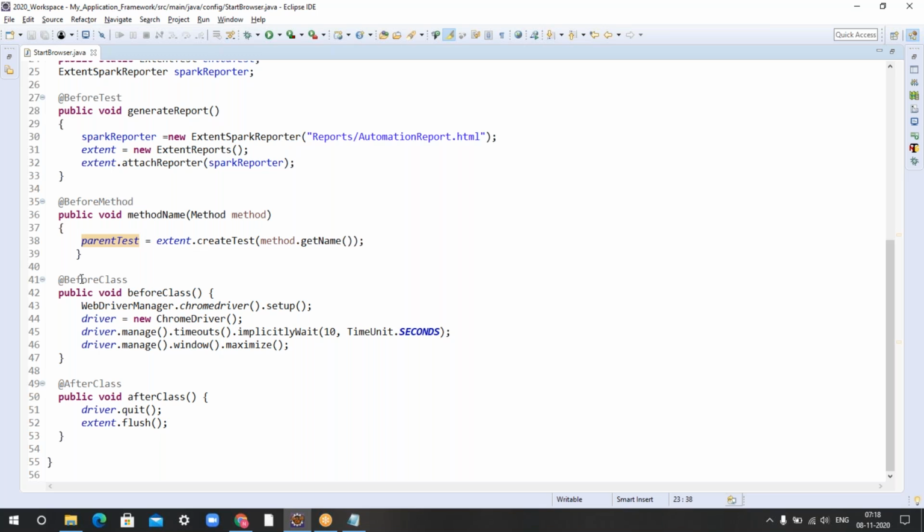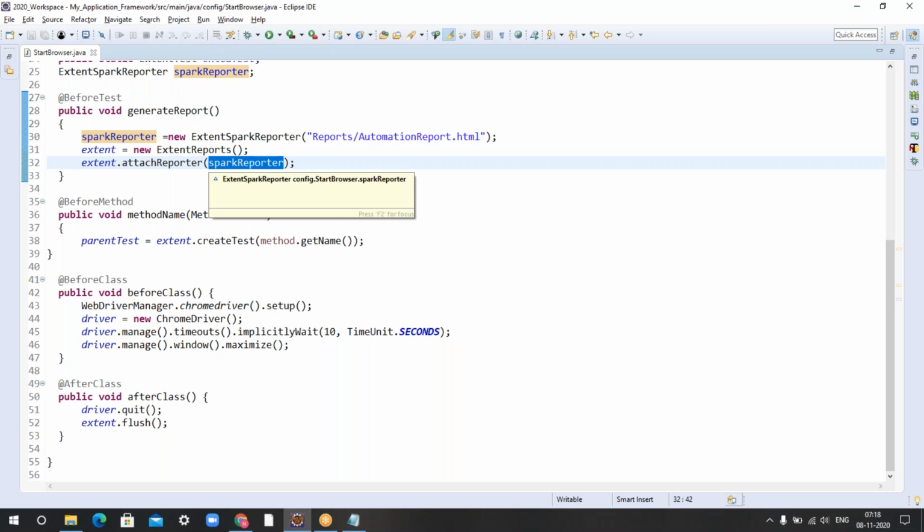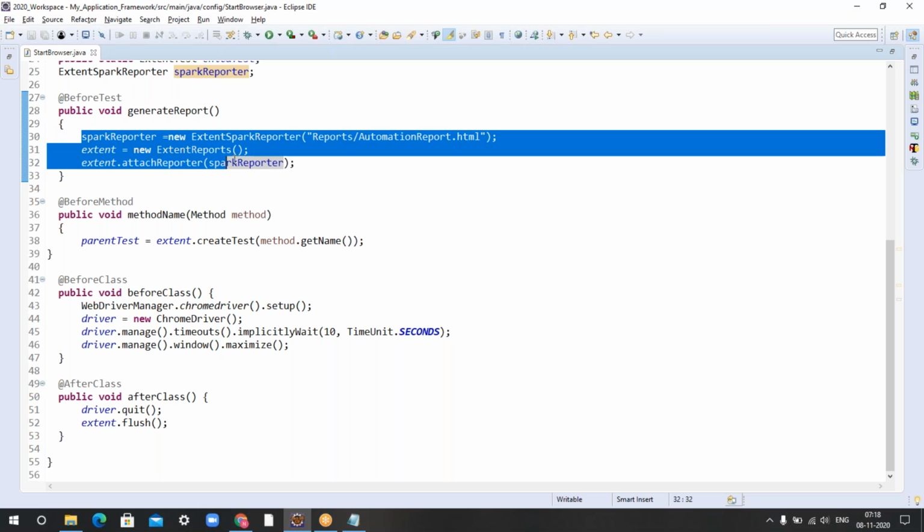And here, generate report is for initializing our report. In order to generate a report, we need these classes like Spark Reporter, and I'm attaching that HTML file to extent report. Then only you should be able to write all the things into the HTML report. These three lines are related to reporting, generating a file and initializing the reporting.